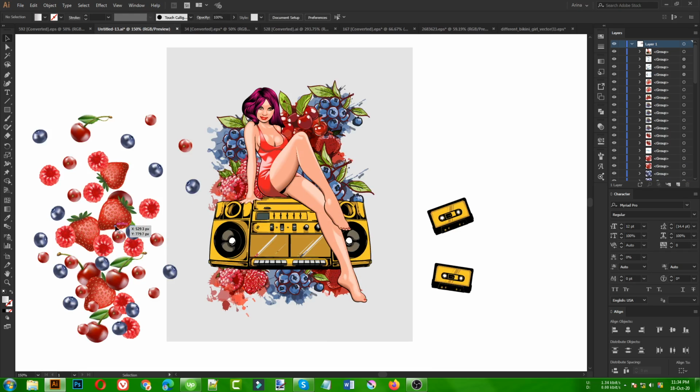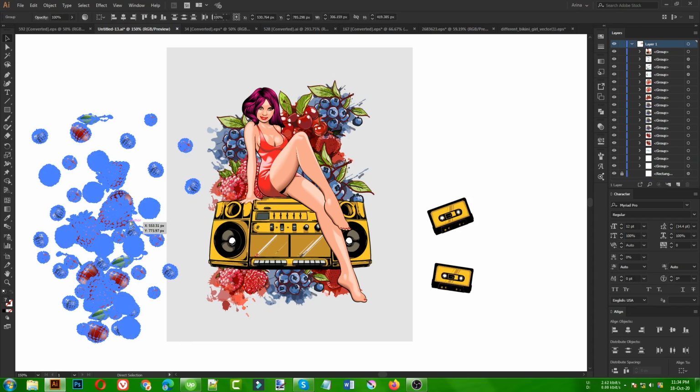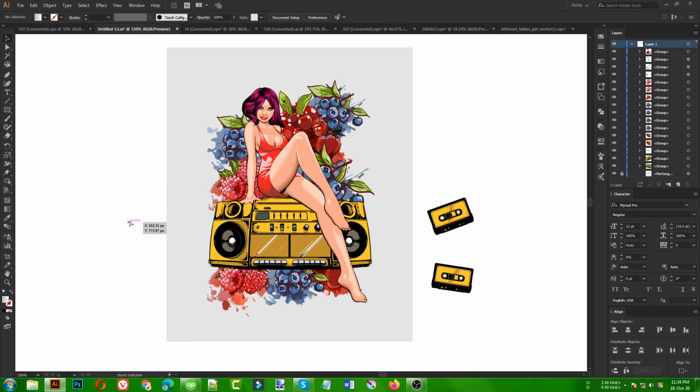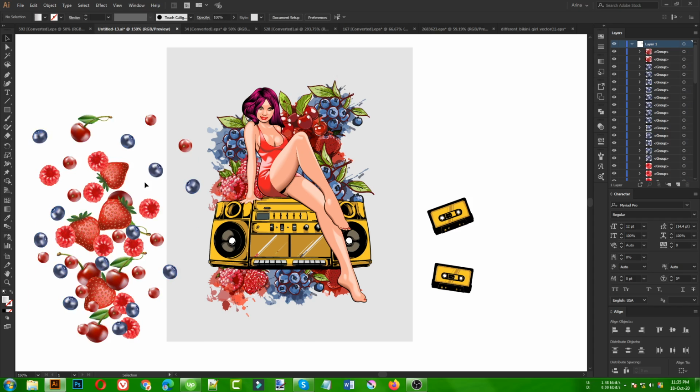So now we have to take each and every element like this so that we can place them wherever we want. But before doing that, as that is going to be the background for my graphics, like these fruits are the background and this image is in the foreground, I need to select these graphics, then cut, paste in front, Ctrl F. This is going to take some time here. So once they are in front, wherever I place them, it will be on top of my main graphics, like the girls and the music player, just like this.